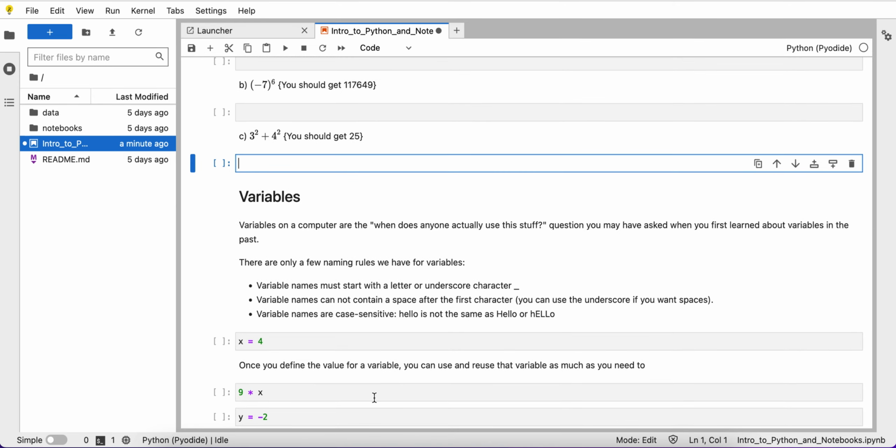All right, variables. So in algebra class, when you first learn about variables and they start talking about how letters can be used to represent numbers, it can get a little bit overwhelming. However, now that you're a little bit older and hopefully a lot wiser, you've dealt with variables so much that they're not as scary as they used to be. And variables for a computer are the "when does anybody actually use this stuff" question that you may have asked in the past. Variables are very useful in computers and running calculations and codes and programming.